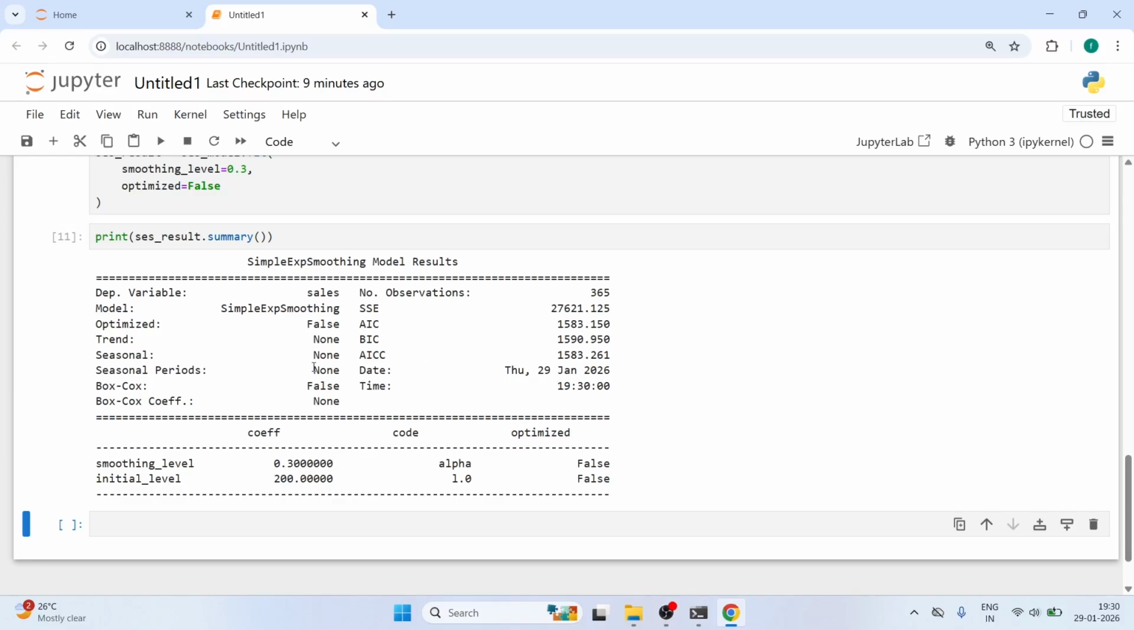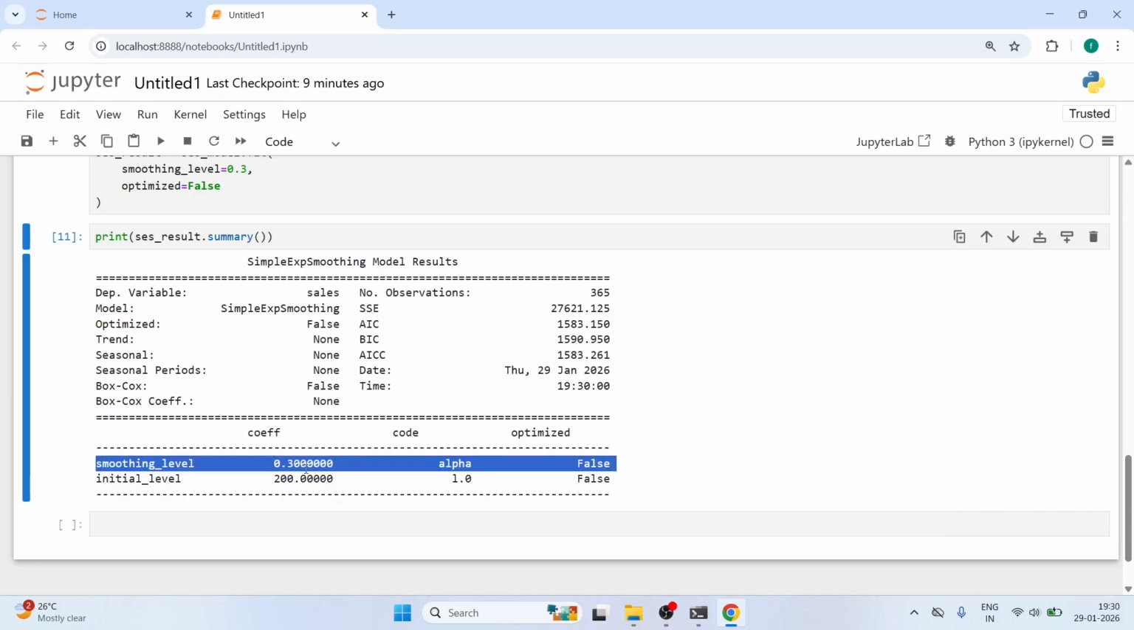And then we have this smoothing level, which we have taken as 0.3, and it is alpha. Optimize is false because we are doing this manually. And then we have this initial level, the estimated starting level of the time series. So these are the parameters.